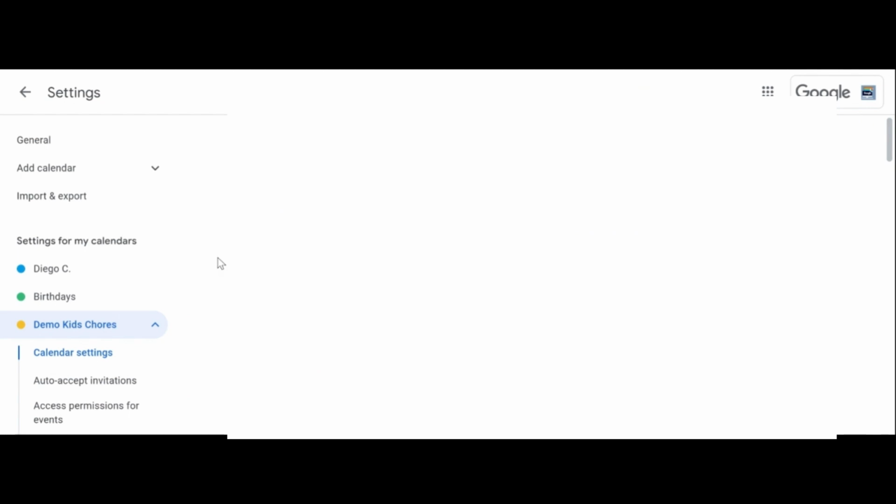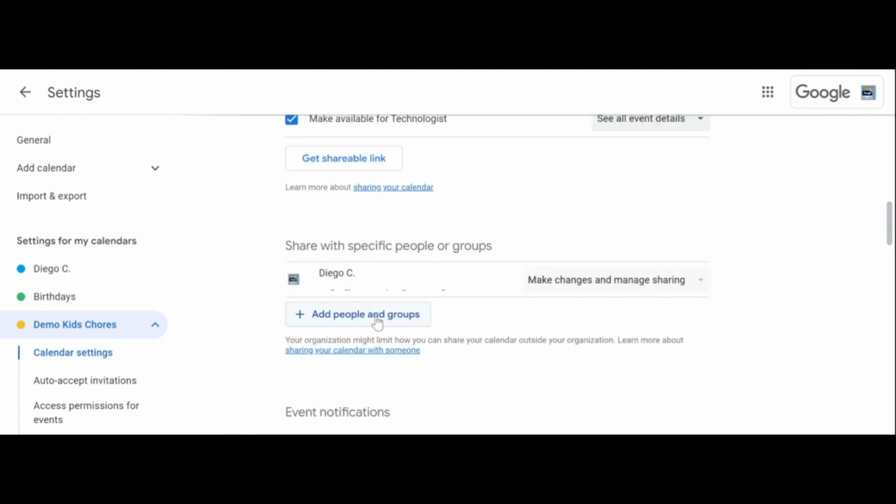Now to add your kid to the Google Calendar, here's the thing. You'll hover over the calendar, select the three dots, and then select Settings and Sharing. Then scroll down and click Add People and Groups. When you do that, you'll be able to add your kids' Google accounts, and then they'll be able to view any event that you create on that calendar. You'll also have the option to make your kid see all event details, which was the default, I believe, and which I would leave.